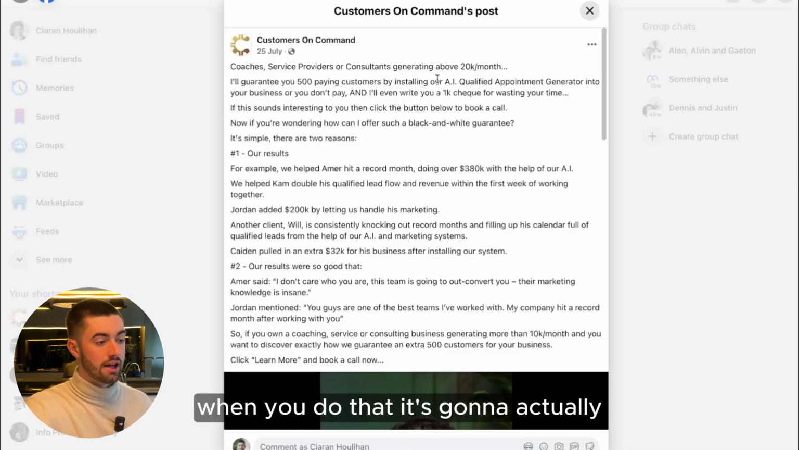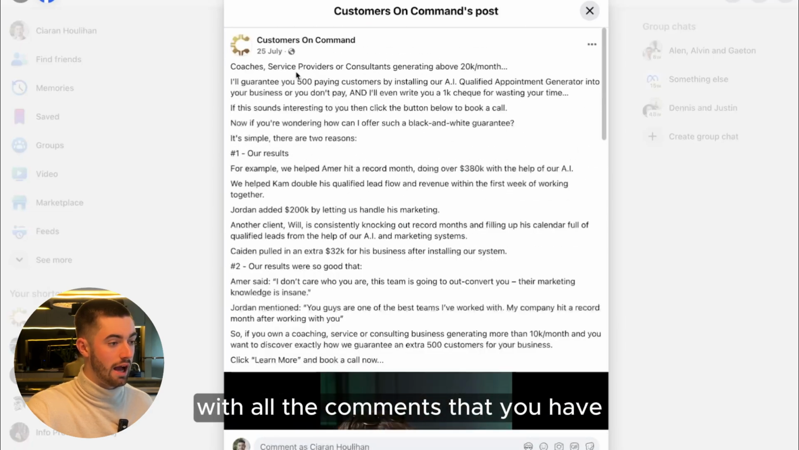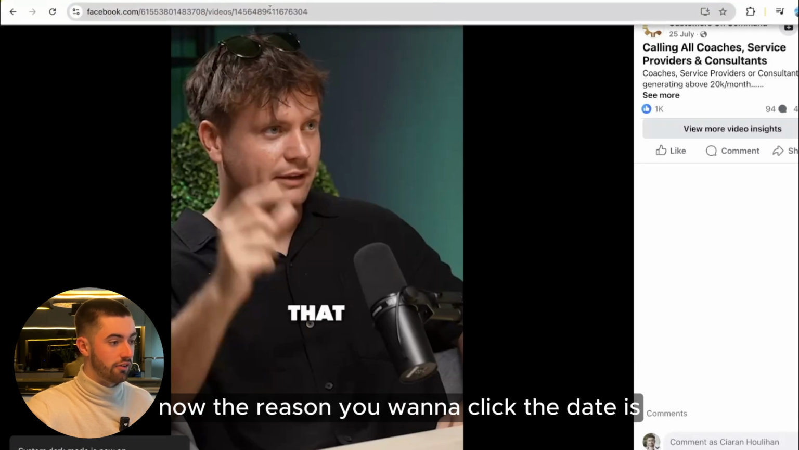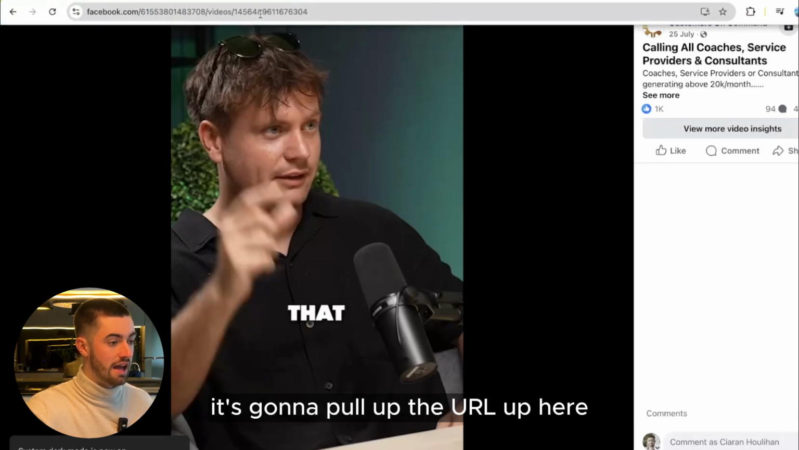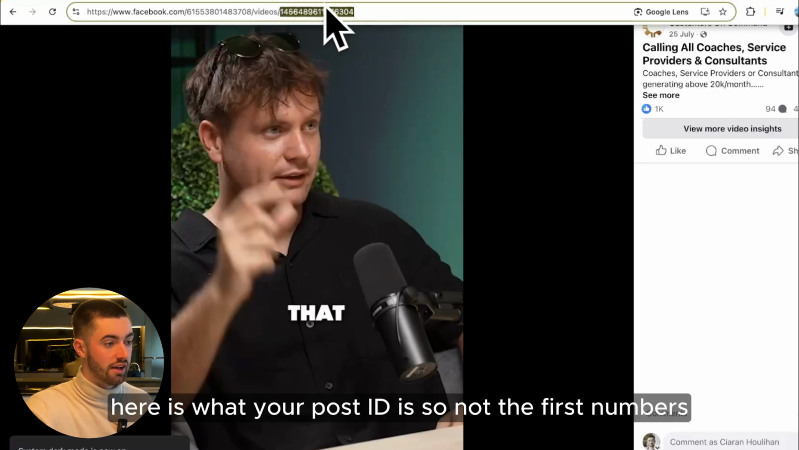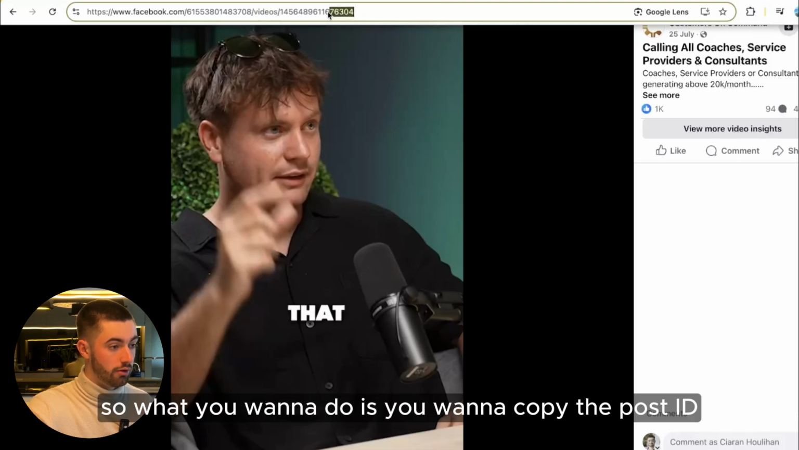When you do that, it's going to pull up the post with all the engagement and all the comments that you have, and then you can click the date. The reason you want to click the date is that it's going to pull up the URL up here, and the second numbers right here are your post ID. So not the first numbers, the numbers after the videos are your post ID. So what you want to do is copy the post ID right here.